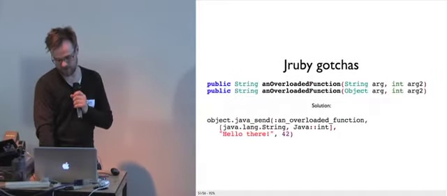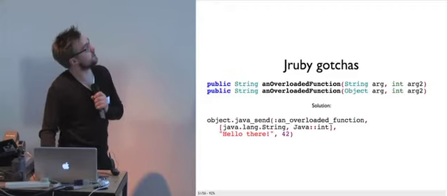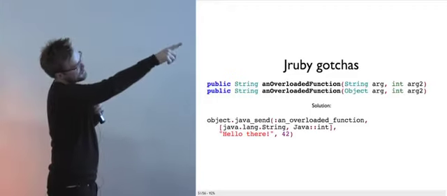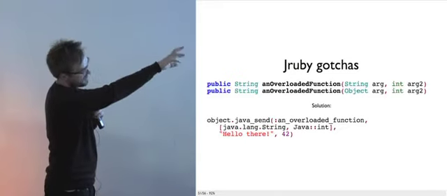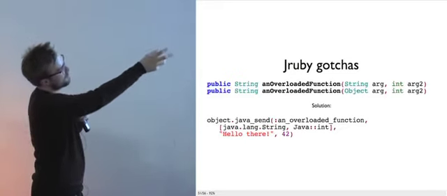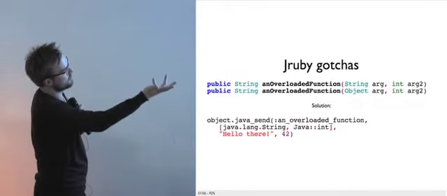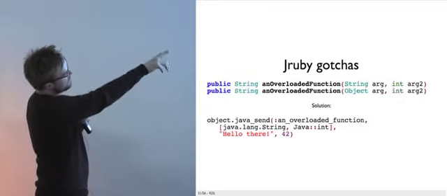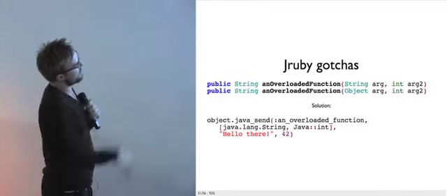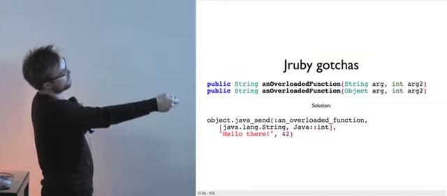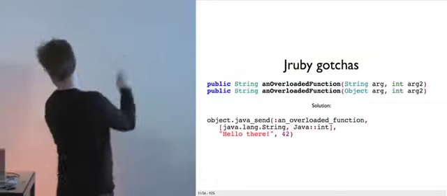This also has a bearing on overloaded functions. For instance, you have two functions of the same name, one that takes a string and an int, and one that takes an object and an int. You can't guarantee that it'll call the string one, even if you pass a string in, because of type erasure, it doesn't know that that string is a string. So to do that, you can hint it by using JavaSend, and you pass in an array of types for the function you're looking for, and then that will guarantee it will find the right one.